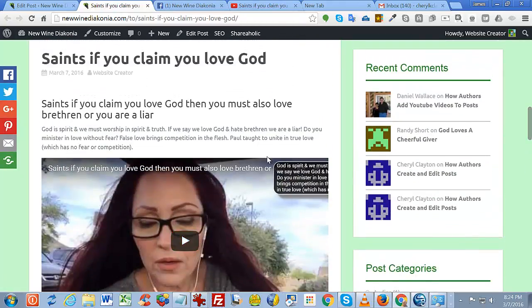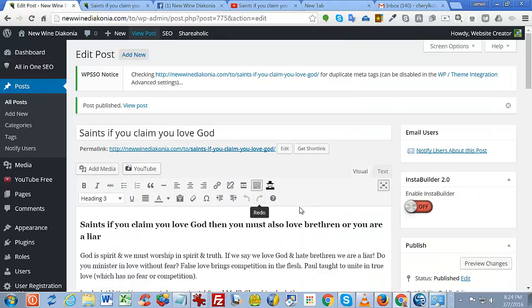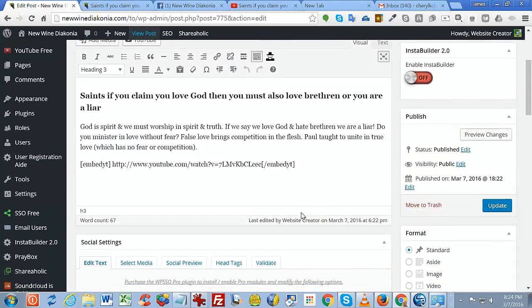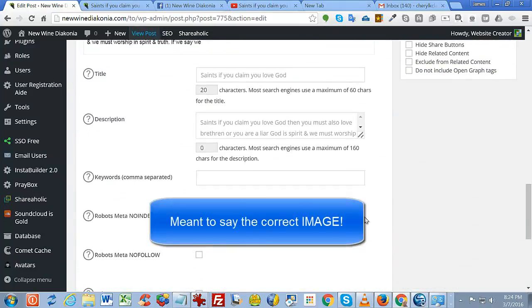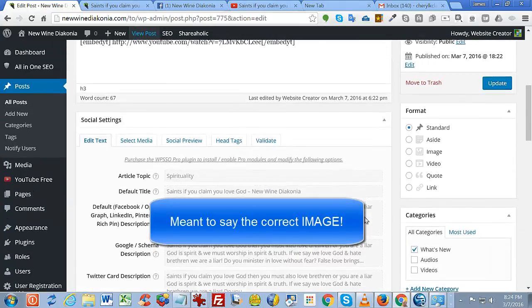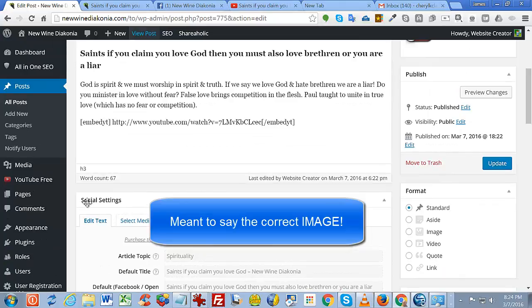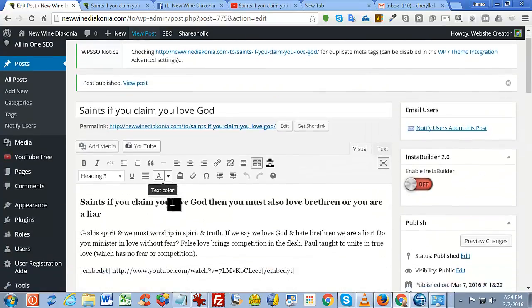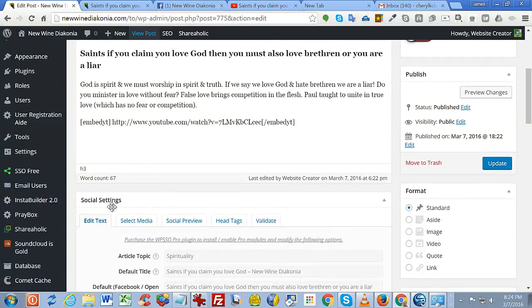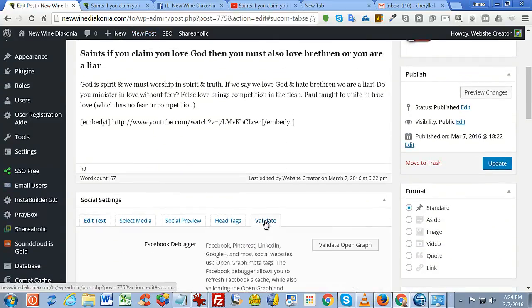Okay, so now that it is live, I'm going to go back to the editor again, which is still open. I'm going to show you how to make sure that the correct video shows up on your Facebook post. This is how you validate the social settings. You just look down just below the post, you'll see social settings. You click on validate, and then you click validate open graph.